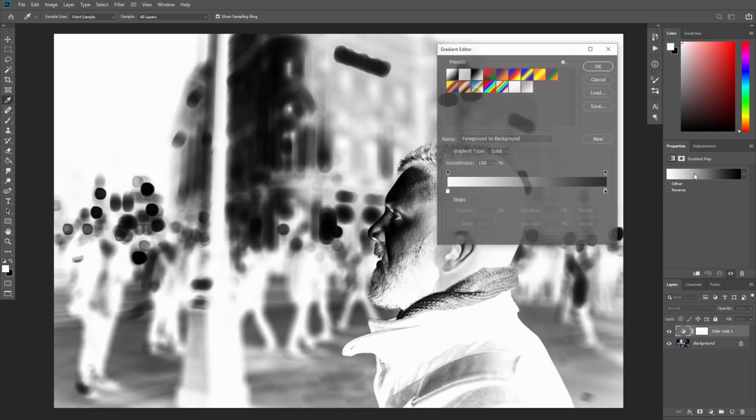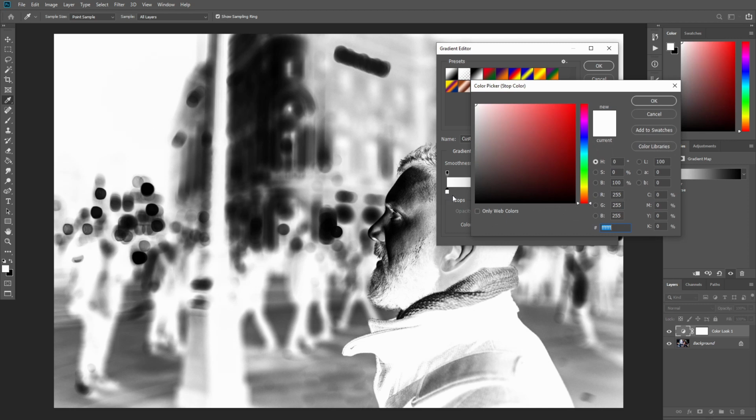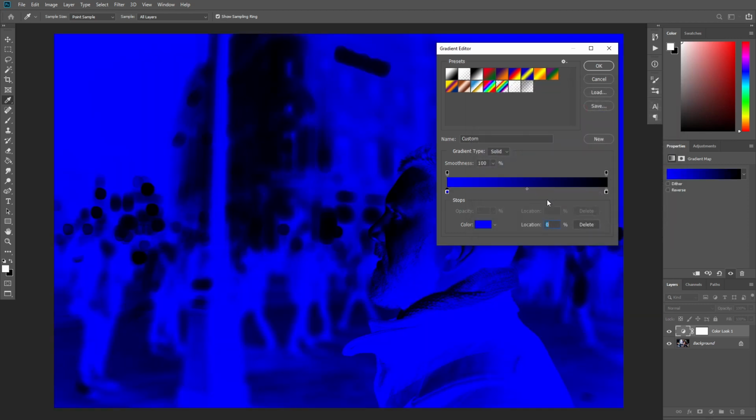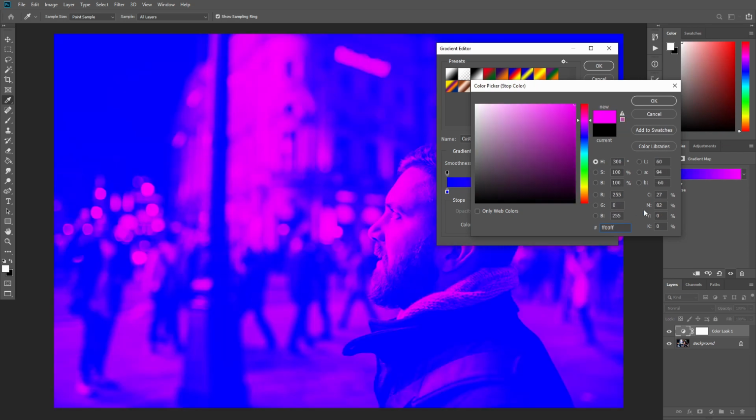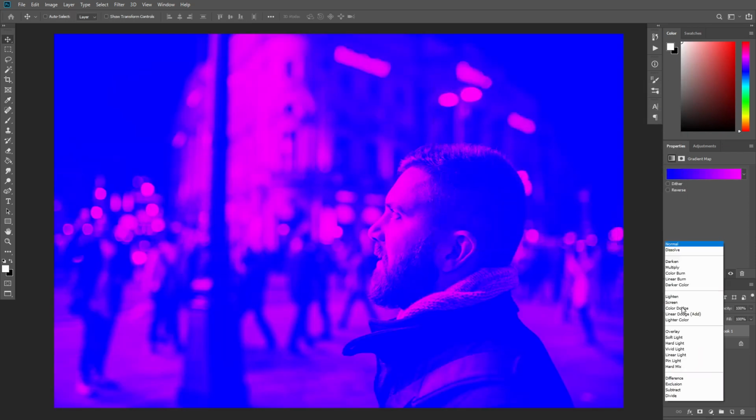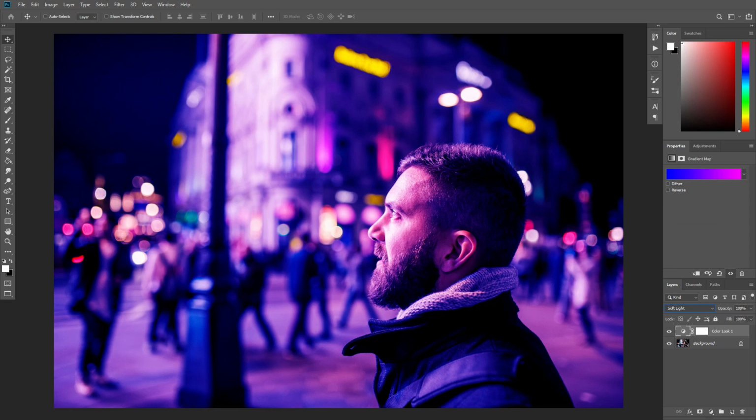In the Properties panel, click on the gradient to open the Gradient Editor panel and enter the same settings as me to create a blue-purple gradient. Change the blending mode to Soft Light and set the opacity to 70%.